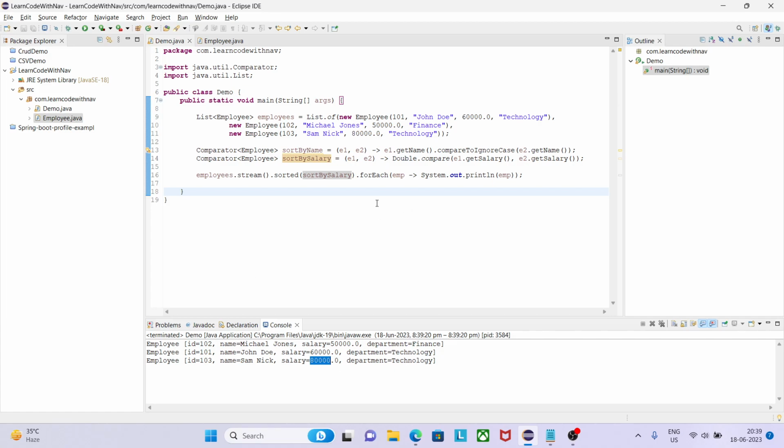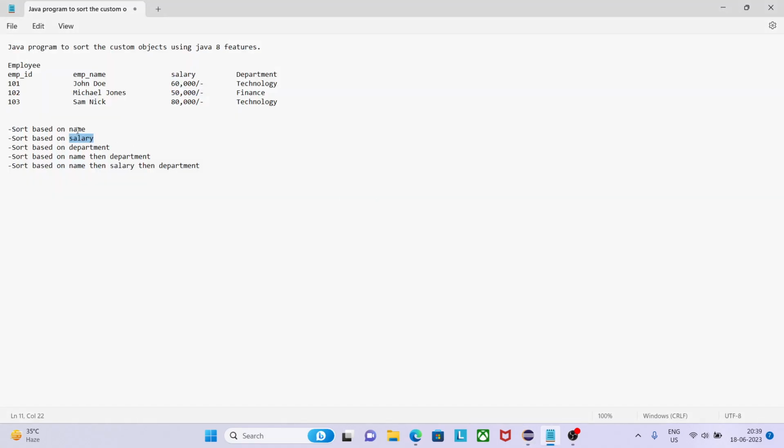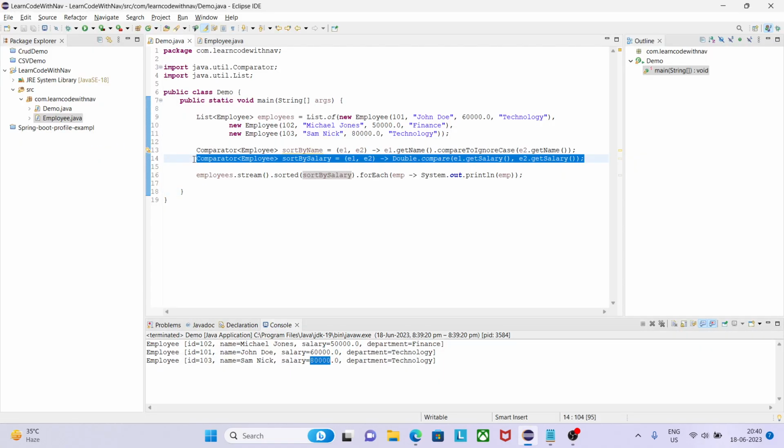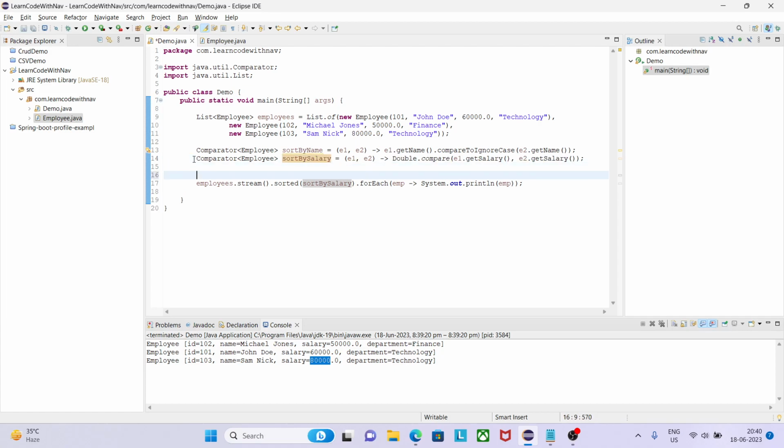Now we have seen how to sort based on the name for the custom object. Now we have seen it for the salary. Now let me sort it based on the department, for which we again need to create a comparator for department. Let me copy this one. The code will remain the same. We need to make certain changes to it. First we need to change the name, sort by department name.